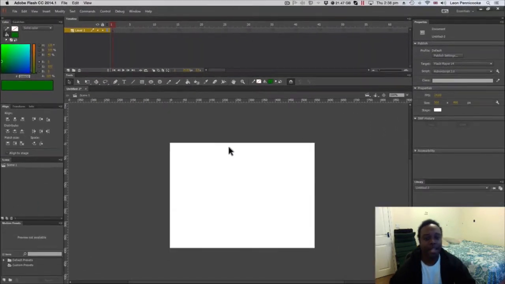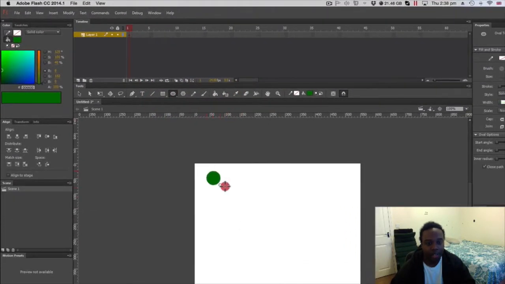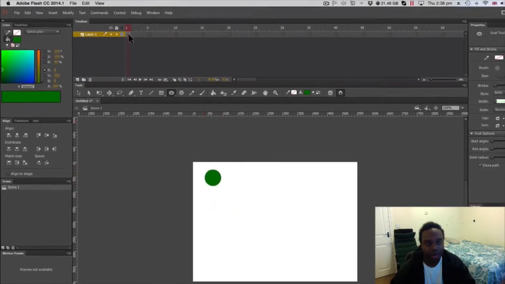Alright, so I'm going to create a basic frame by frame animation, and I'm going to use a circle. I want the circle to go around in a circular pattern, getting bigger and smaller as we go along. So I click on my oval tool. When you put the cursor over the tools, you will notice the name pops up. So that's my oval tool, that's my polystar tool, my paintbrush, and so on. So I make a circle, and this circle is on frame 1.